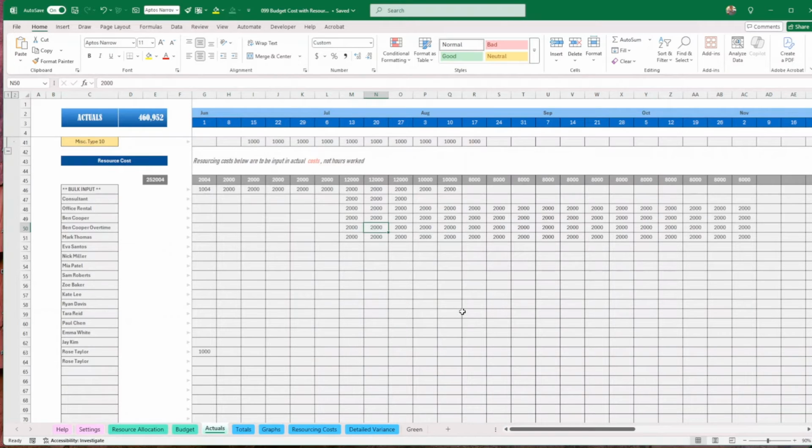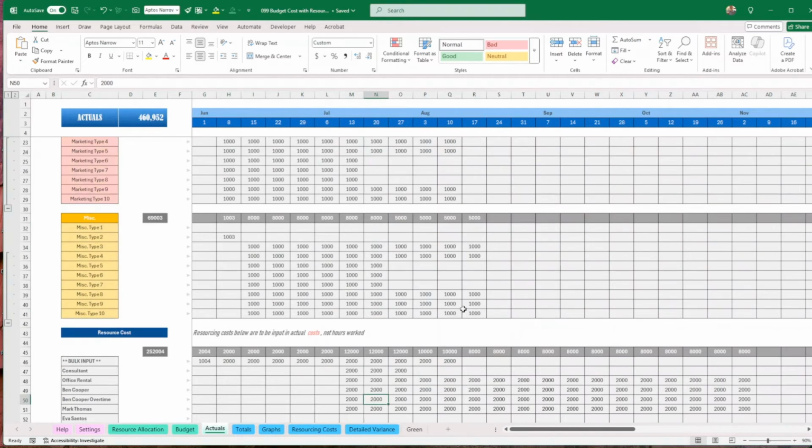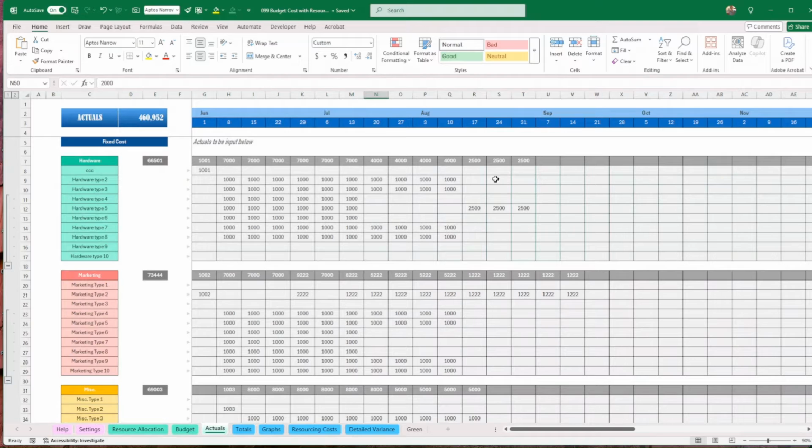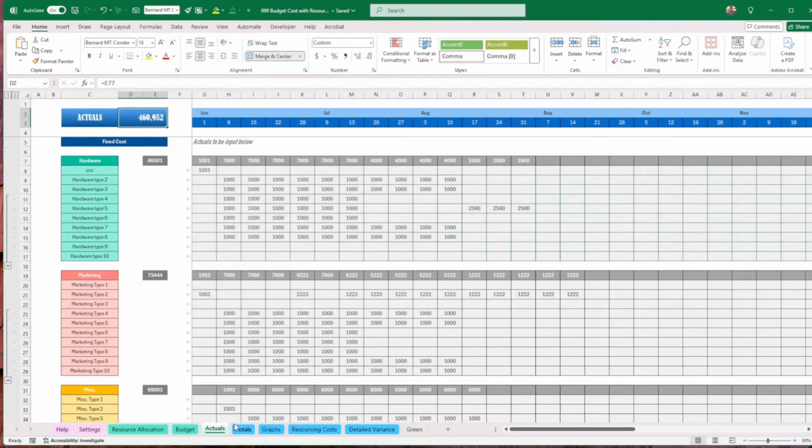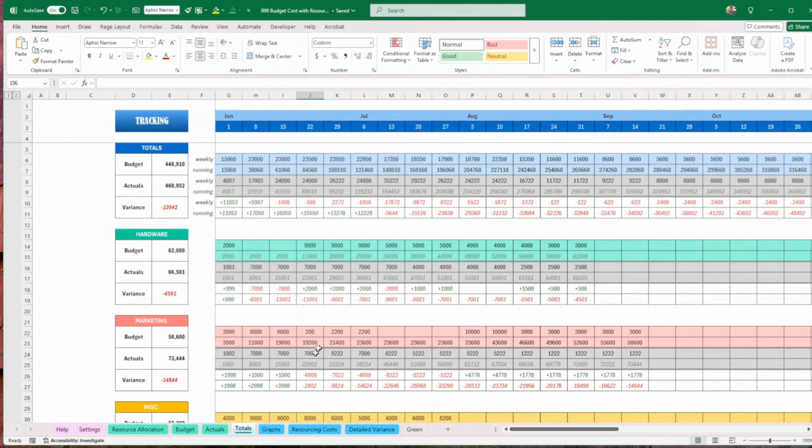So this is where you put all your actuals all on one tab. And here you can notice the total is 460,000, and the budget was 448. So we are above. Okay, so totals.